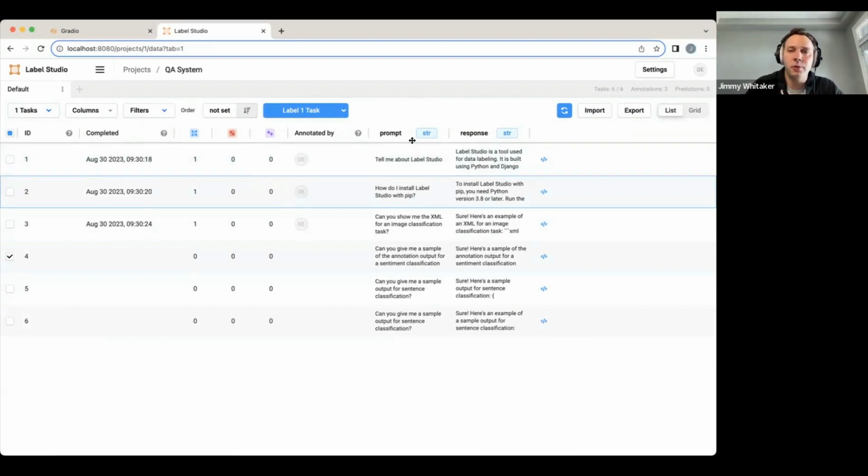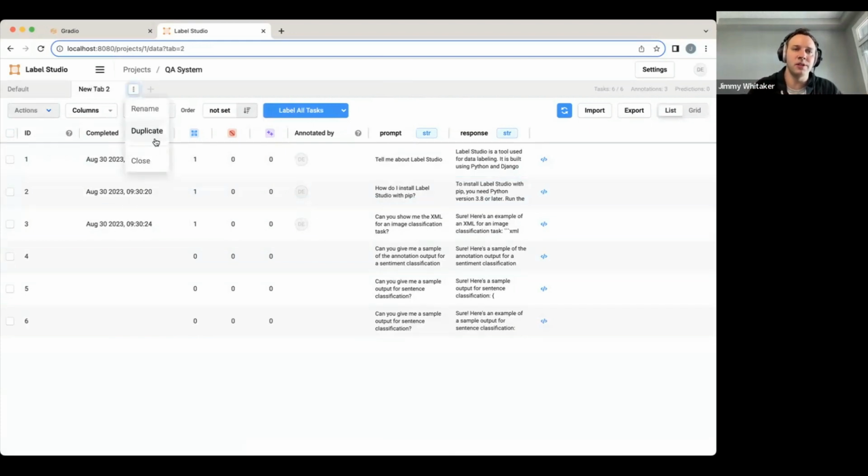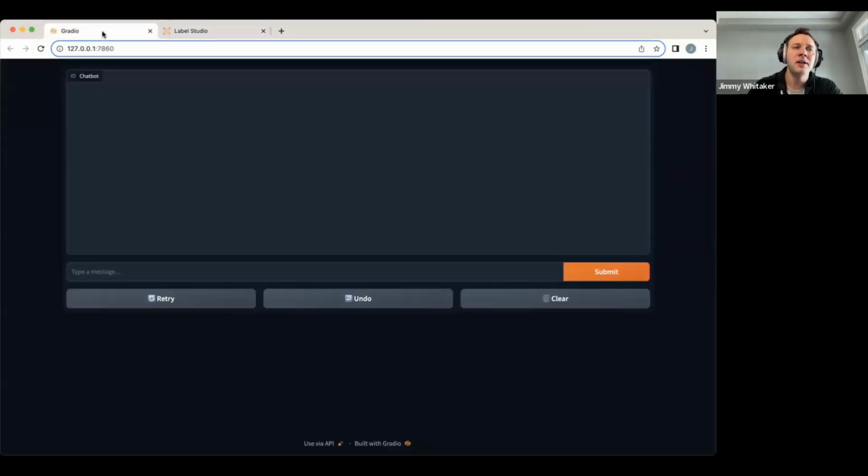So there's a lot of really cool things that you can do here. You can filter on things. You can have different tabs if you want to view things in different ways. And yeah, import and export. Export's what we're going to be coming onto in a little bit when we do the tuning of our model. But just to show you the simplicity of this, I can ask something like, let's see, what's something label specific? How do I access Label Studio's API?